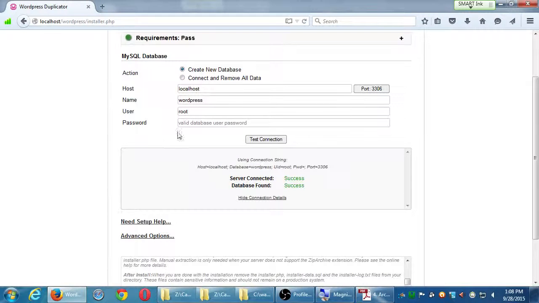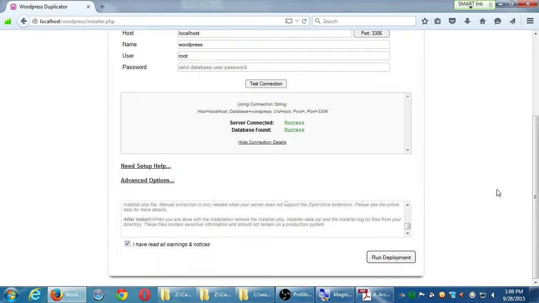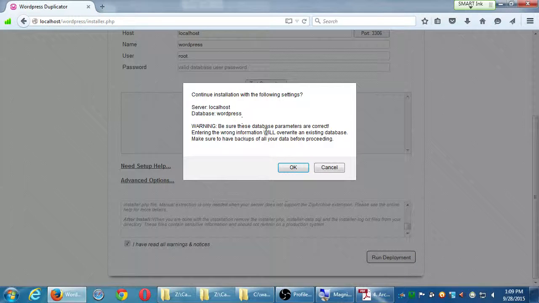Okay, so we've read the warnings, and I've told you in our cases the stakes aren't so high, but you have to be aware of it in the future. Click Run Deployment on the bottom right. It's going to warn you one more time. Warning, be sure these database parameters are correct. Entering the wrong information will overwrite an existing database, and software like WordPress lives on a database.